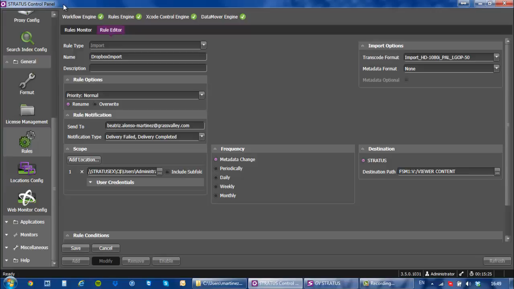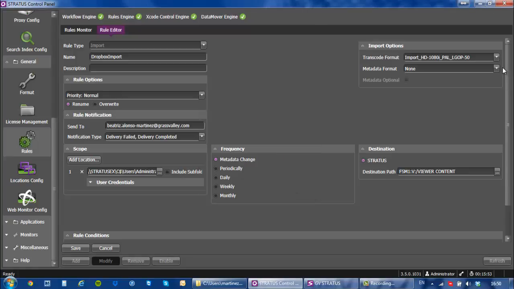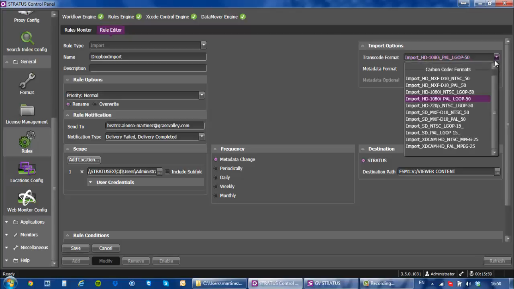Here I have the Stratus control panel. This is the rule editor section, and I have created an import rule, called Dropbox import. This is pointing to a specific folder where this Dropbox is associated with that computer. At the same time, I've also told Stratus to import the content and place it into a specific K2 bin within my system, in this case, viewer content. Not just import the content, but I also want to transcode it to XDCAM HD50. So I'm using Carbon Coder, in this case, one of the profiles to import that media and transcode it.